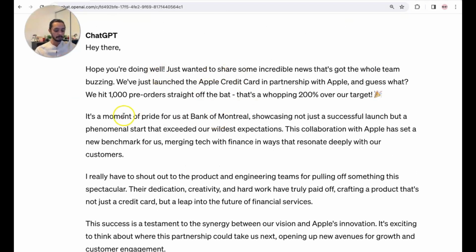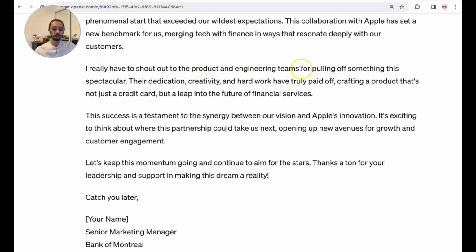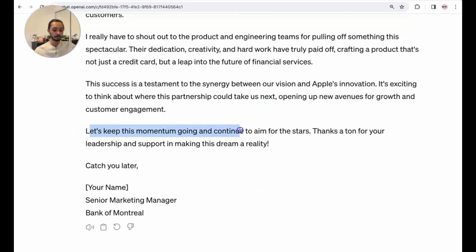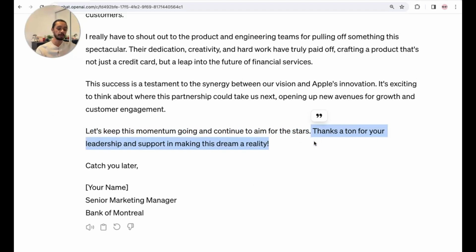Just to give you an example, I really have to shout out to the product and engineering teams for pulling off something this spectacular. The dedication, creativity, and hard work have truly paid off, crafting a product that's not just a credit card, but a leap in the future of the financial service. Let's keep the momentum going and continue to aim for the stars. Thanks a ton for your leadership and support in making this dream a reality.